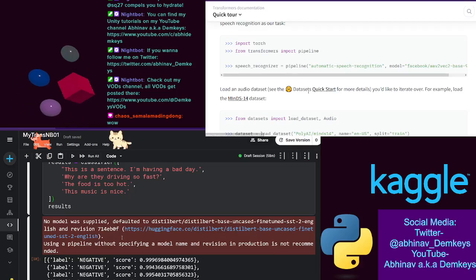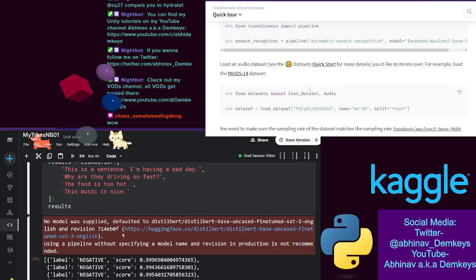Load an audio data set. See datasets quick start for more details. Okay, load an audio dataset you'd like to iterate over. Okay, so they have datasets available for us. That's great. Okay, cool. For example, load the so and so. What dataset is this?